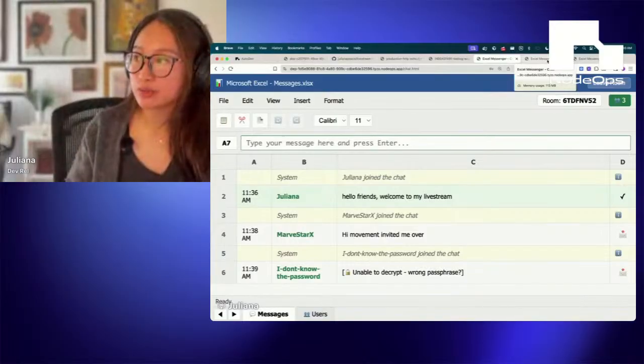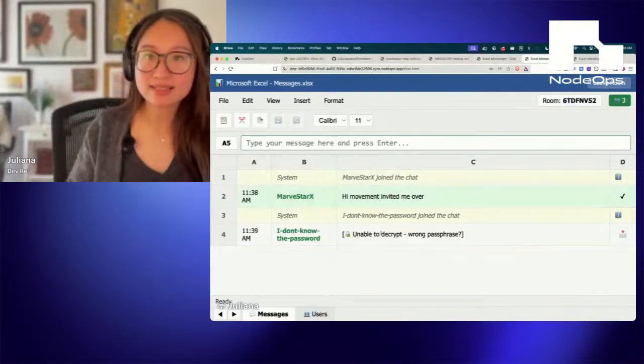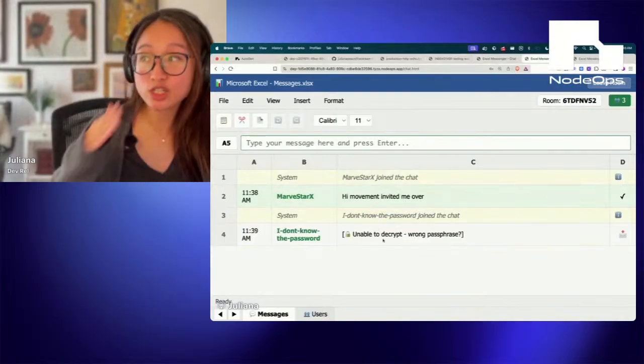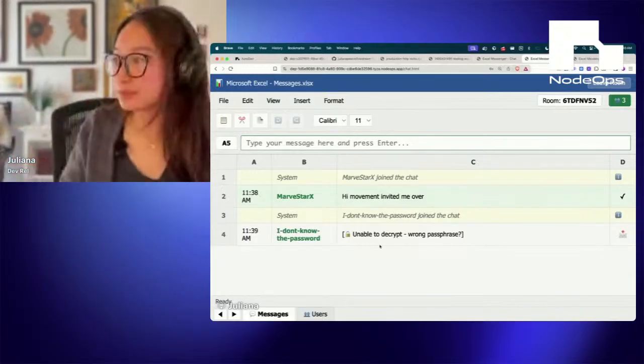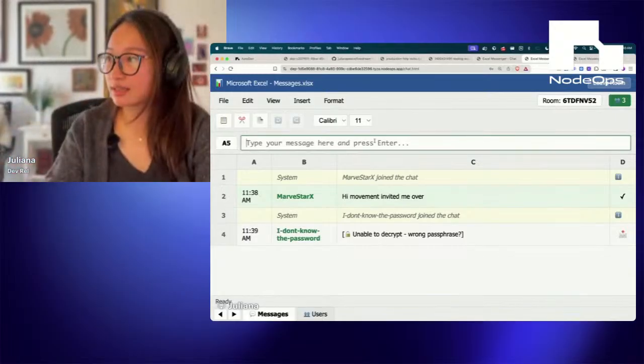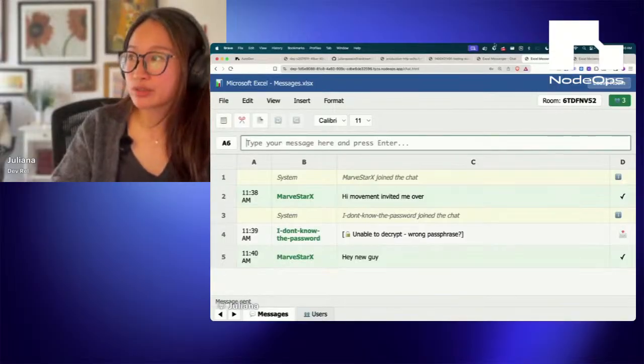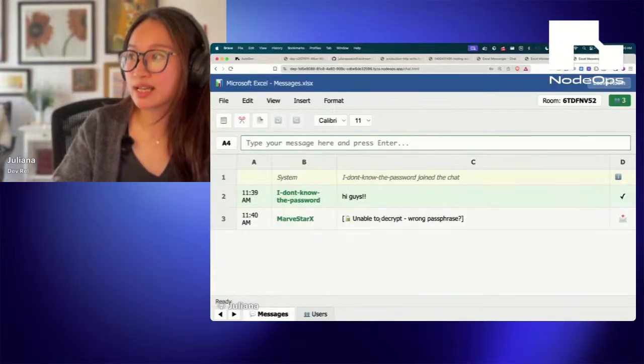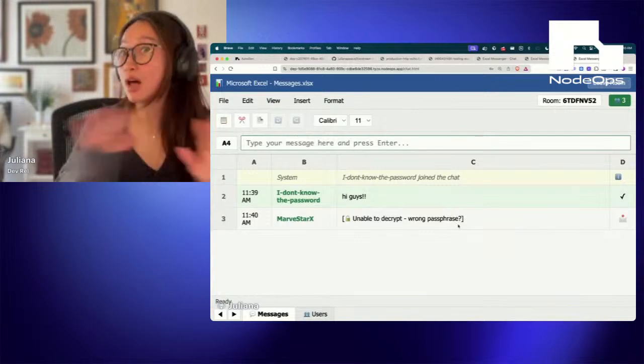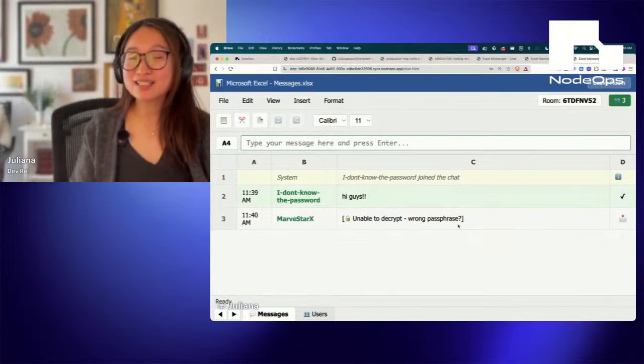Going back to Marve Star's room, same thing's happening. You see somebody joined, but you can't read what they're saying, and they can't read what you're saying either, right? So I can say like, hey, new guy. Let's go back to the guy who doesn't know the password, and yeah, completely blocked.